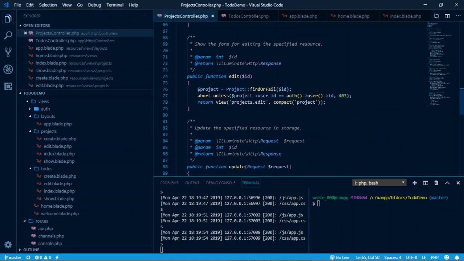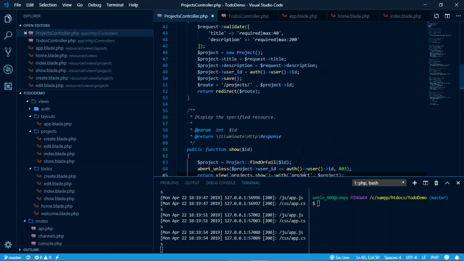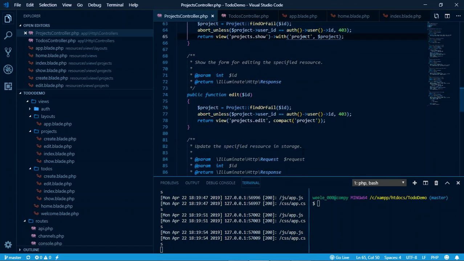Okay. The only thing that I've changed here with the edit over some of these other ones, this should all look familiar to you from what I've just showed you, except instead of using with, we're using this compact syntax. Okay, this is from vanilla PHP.